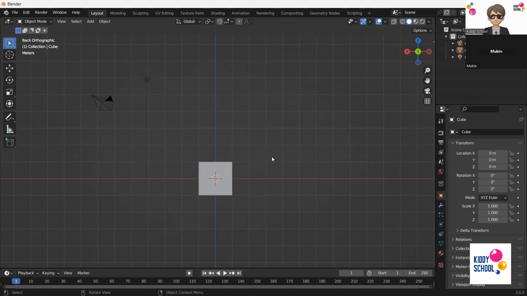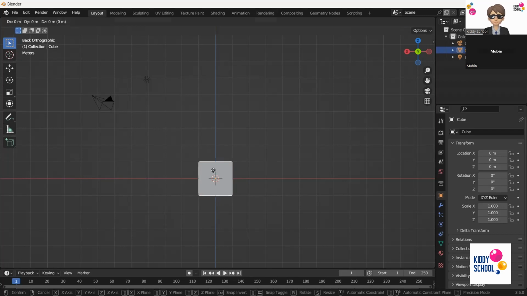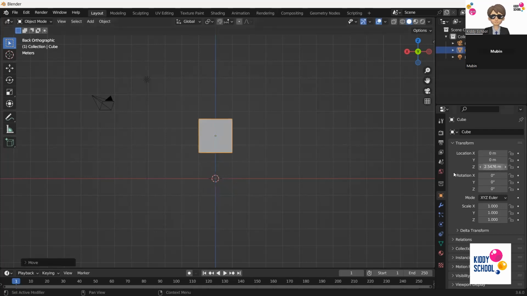I'm done with it. Okay, great. Next, we need to pull this thing up. So I'm going to select this cube, click on G, and then click on Z to go on the Z axis up. Let's move it up to 2.5 m. Okay, like 2.5 m here.